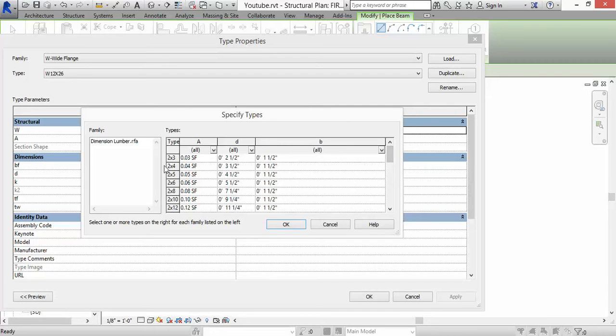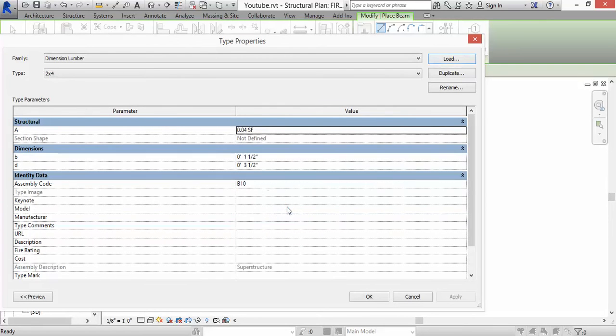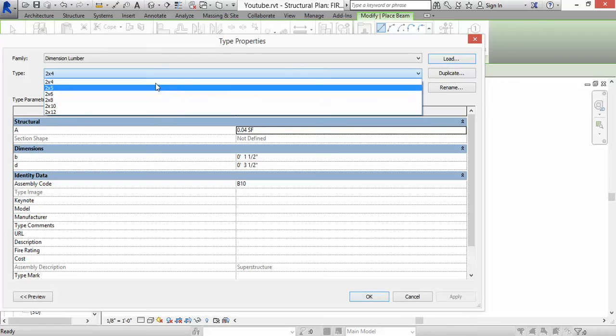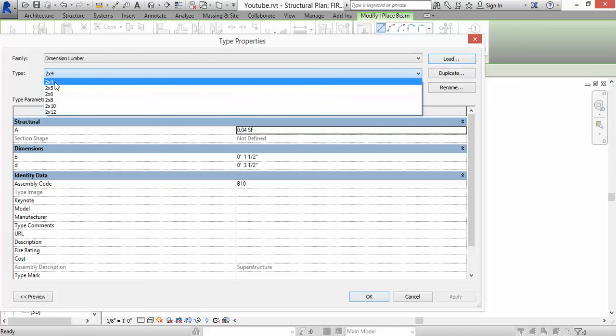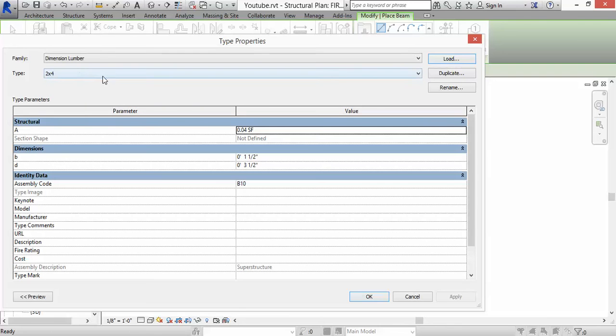I'm gonna click on 2x4s. I'm gonna scroll down where it says 2x12s. I'm gonna hold down shift and boom, hit OK. So it's loading dimensional lumber into the model, which is what I want. Now click on the type, and actually scratch that. You don't have to click on the type. I want a 2x6 plate.